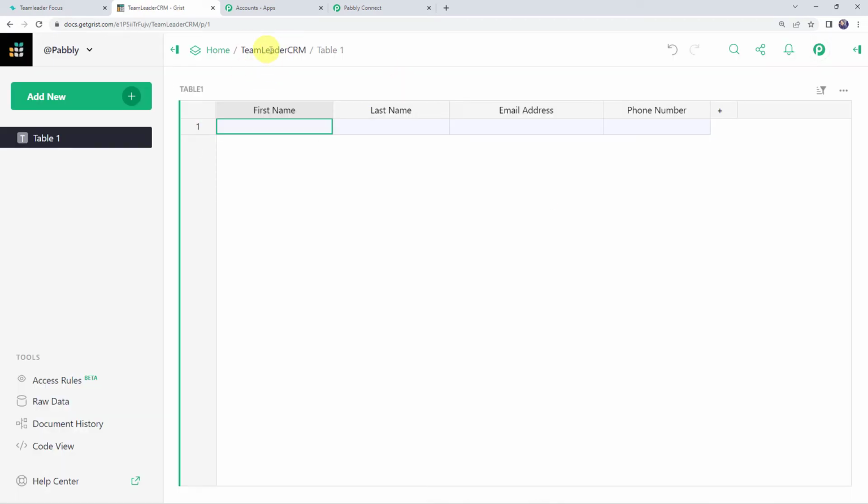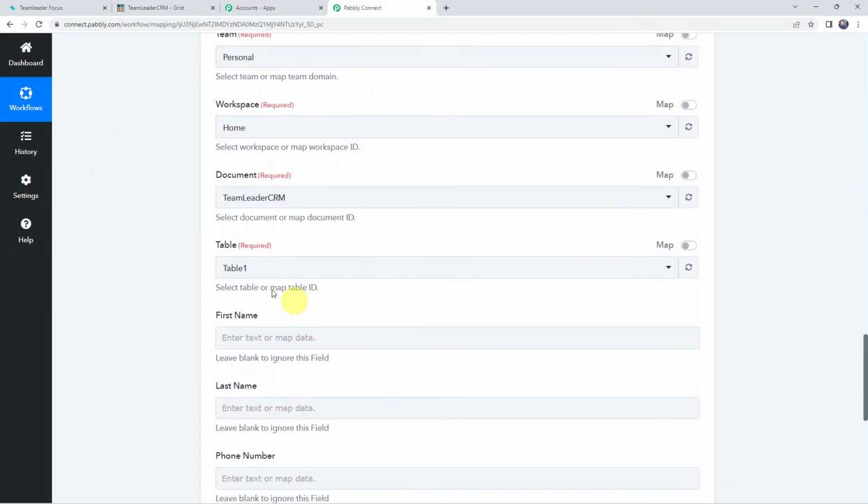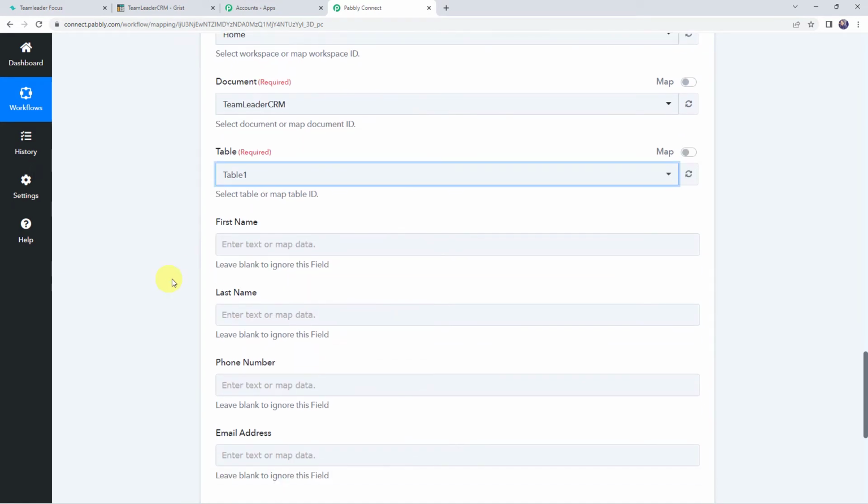So in this particular document, I have created a table, that is Table 1, where I am capturing the details of the contact, that is the first name, last name, email address and the phone number. So I have to select the same table over here also in Pabbly Connect. As I have created a single table, the table name is automatically captured. If you have created multiple tables, from the drop down you have to select your specific table name. Now here it is asking for the first name, last name and other details, the data which needs to be entered in these columns.